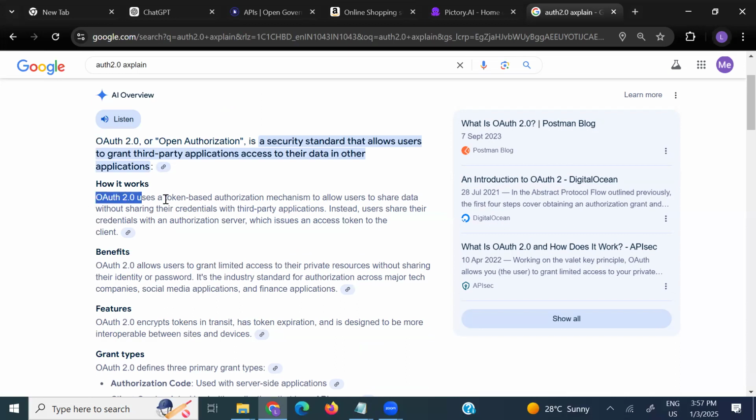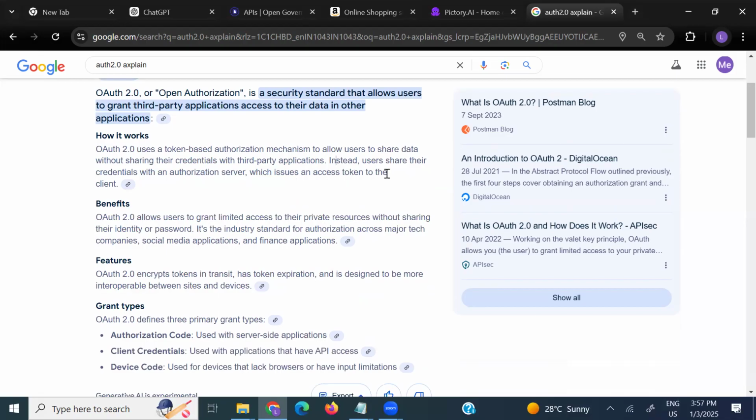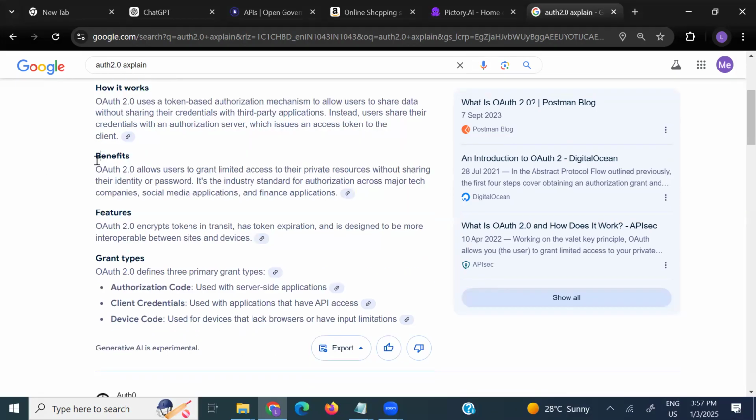OAuth 2.0 uses a token-based authentication mechanism, right? The token-based authentication mechanism is used to allow users to share data without sharing their credentials with the third-party application. Instead, the user's credentials go to the authorization server, which issues the token to the client, right? This is the benefit of that.